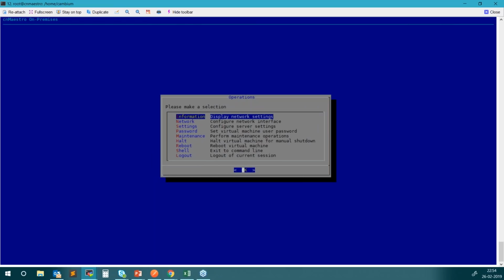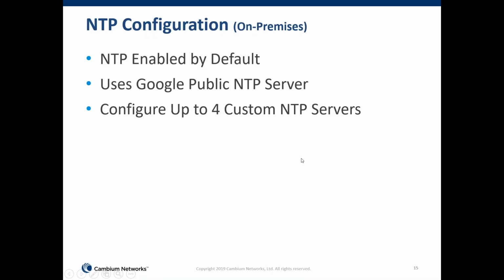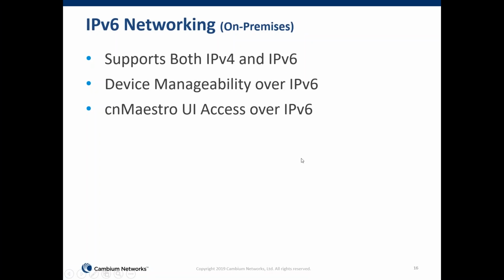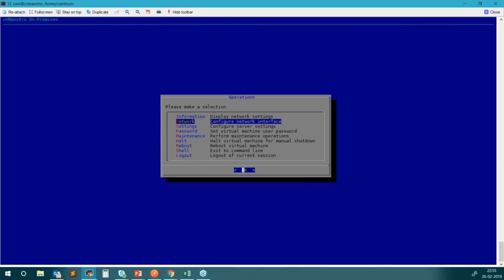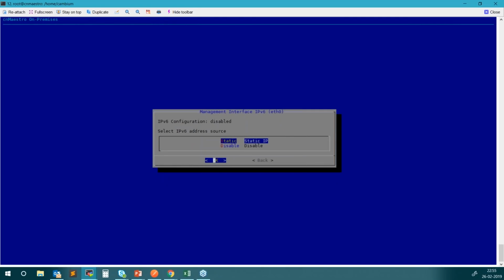The next feature is IPv6 networking. We are supporting both IPv4 and IPv6. If you have configured IPv6 and it is supported from the device side, you can manage the device over IPv6, and the cnMaestro UI can also be accessed over IPv6. This also needs to be enabled from the console. This is here in network and IPv6. You need to enable it, and you can enter the static IP which you want to configure.